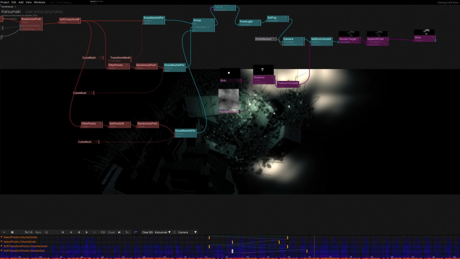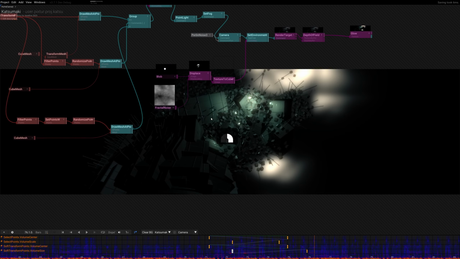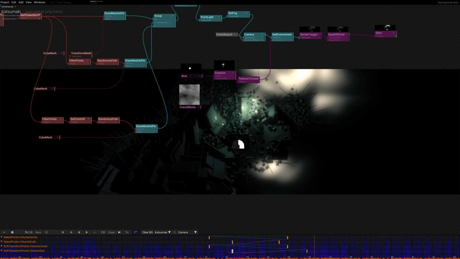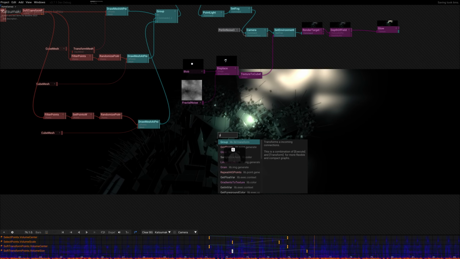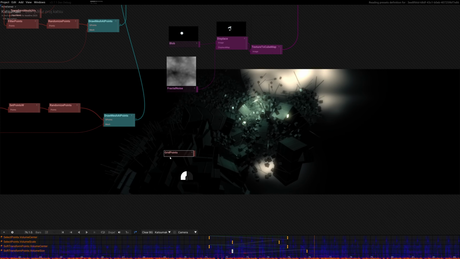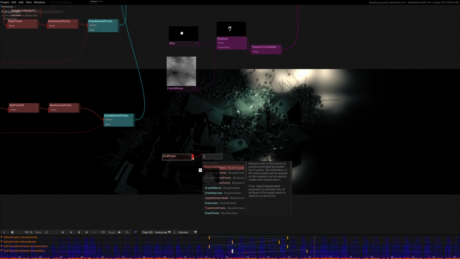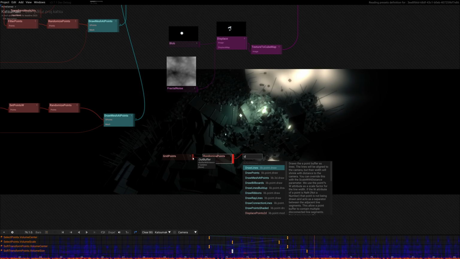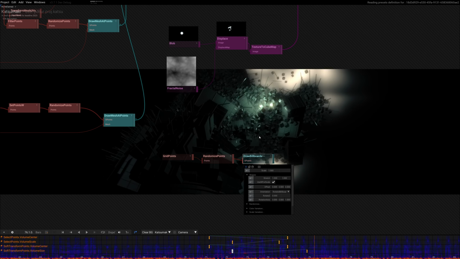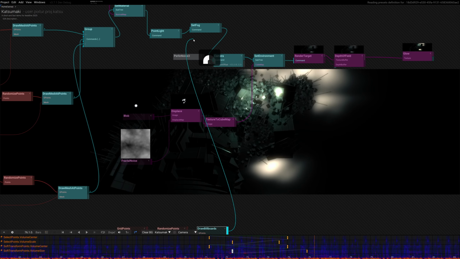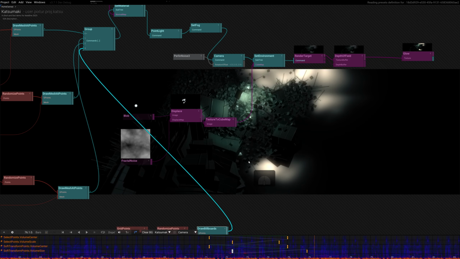Hello cat. So maybe we could just try to create a grid of points, and then once again we randomize these points and then we draw billboards. And let's just see what's happening if we stuff this in here somewhere.